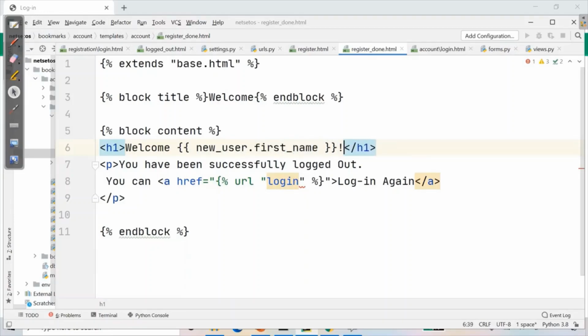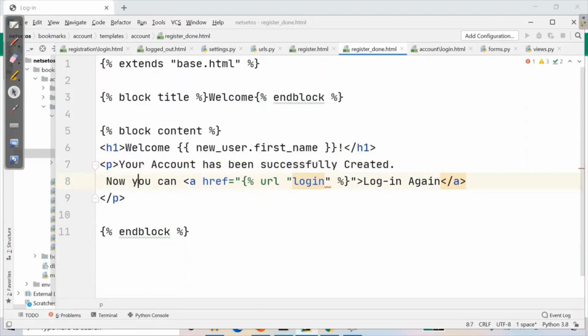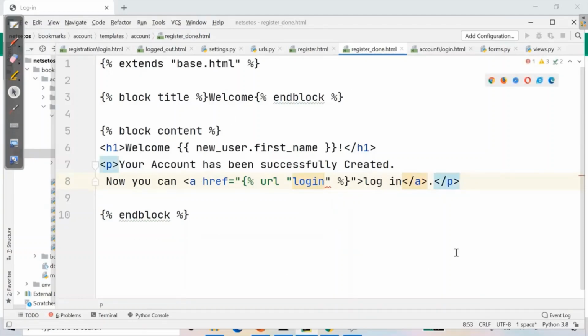Let's put an exclamation over here, and in the p tag I'll give "your account has been successfully created." And here I'll give the login link, and here you can log in. No need to provide it again. That's enough. Now let's see whether it is working well or not. If it is showing any error, then we'll correct it then and there.